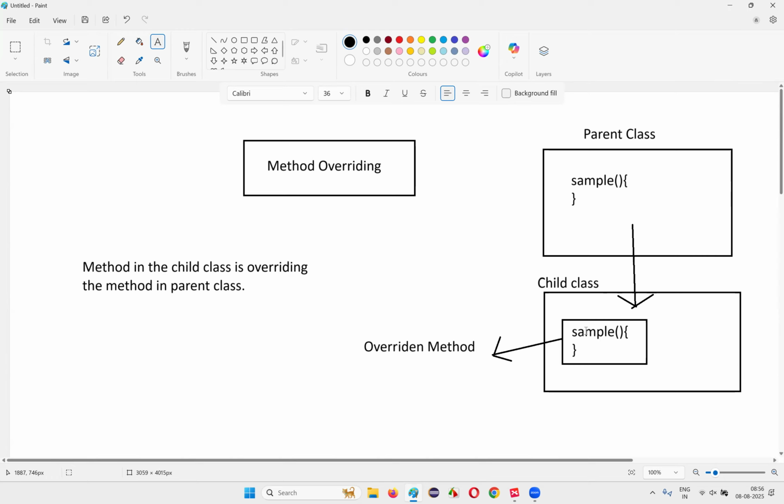Simple, okay? So what will happen? Assume that this particular method is not there in the child class, and if you create an object for the child class and, using that object reference, you call this sample method, since there is no sample method in the child class and the child class is inheriting the properties from the parent class, the parent class method will be called. Even though you are creating an object for the child class, when you call the sample method, if there is no sample method in the child class, the inherited method from the parent class will be called.